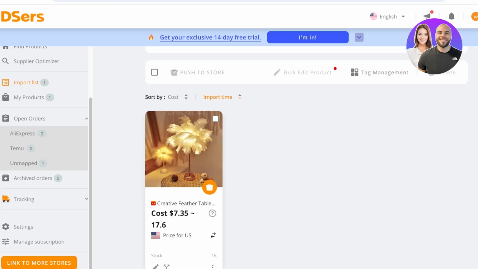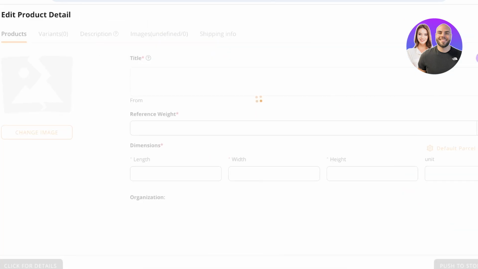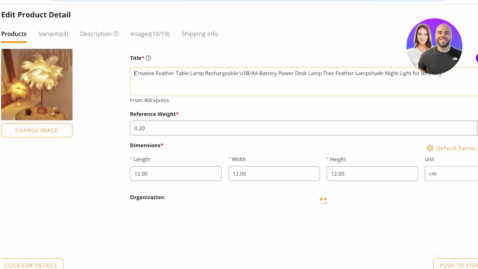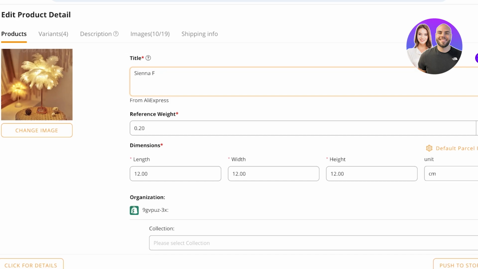Now for this lamp, I want to push it to my store, but I want to make the listing appear far more luxurious. So you're going to click on Edit Product on the bottom left. Once you do that, you're going to start altering the title. Now, for a quick detection of AliExpress products, we usually see these super long titles which are filled with keywords. Although these are great for people that are searching for products, if people are coming to your store, you want a different experience. So I'm going to call this my Sienna Feather Lamp.